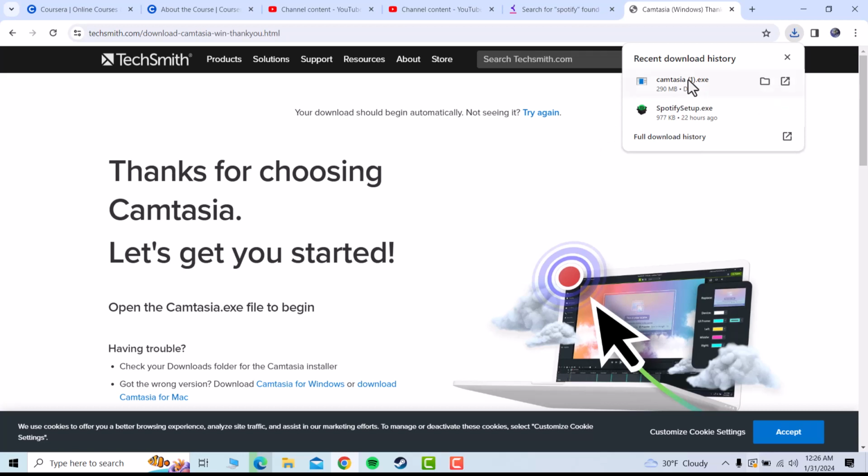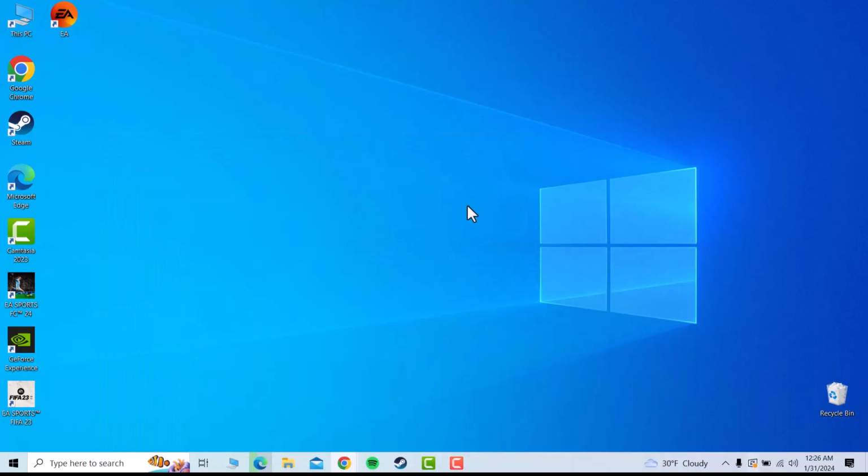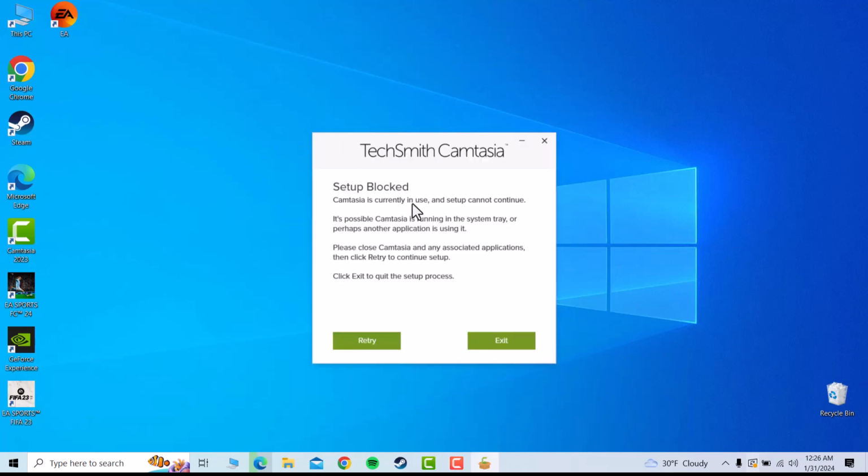So I already bought the version of Camtasia. I don't have to buy it again, but for you, you have to buy the license if you want the program for a long time. But if you want to just use it for like a week or something, they give you a 3 days trial, and then you have to buy the software. So you can choose. And as you can see here, Camtasia is currently in use because I'm recording this video for you guys.